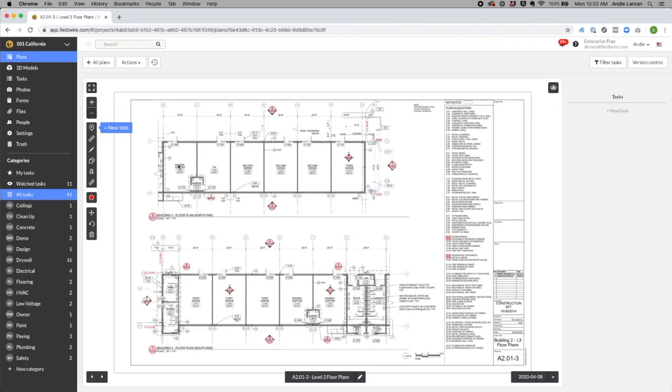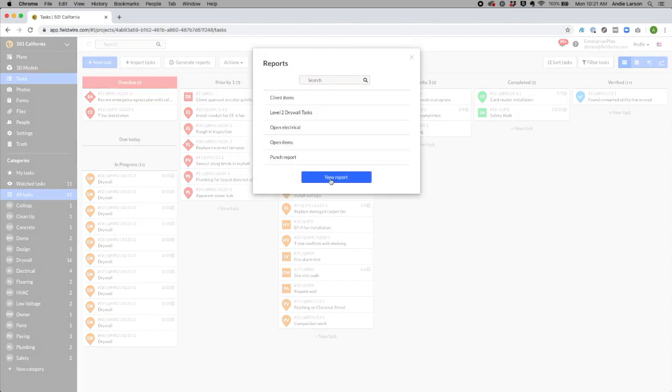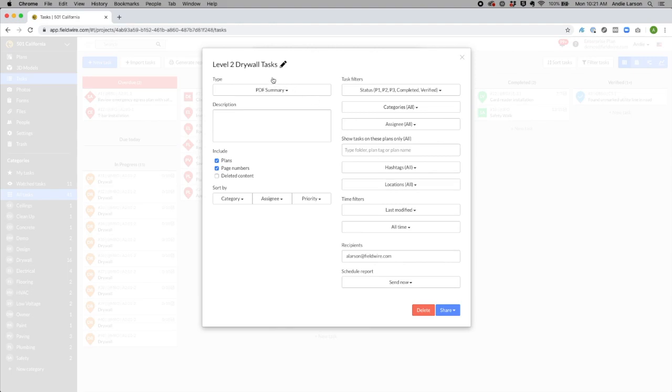To do this, I will export these tasks out into a CSV report, which can be opened in Excel. This will export the information I need to import these tasks back into the project onto the remaining floor plans. First, on my computer, I will select the Task tab and select Generate Reports. Then I will create a report template and name it. In this case, to keep things easy, I will name it Level 2 Pre-Drywall Tasks.